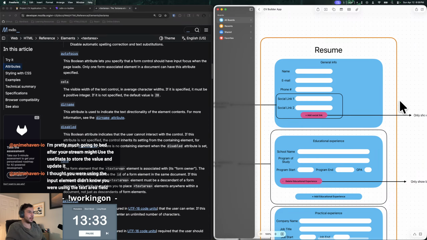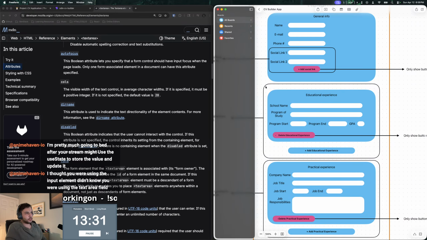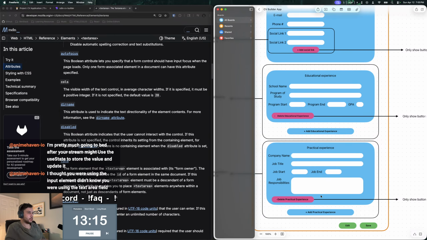So this is kind of also hierarchical, right? So this highlighted or outlined section will be a parent to an individual educational experience. So basically, you can add as many educational experiences or practical experiences as you want.